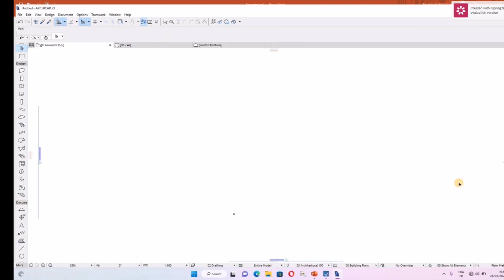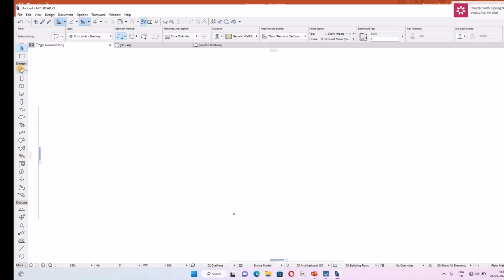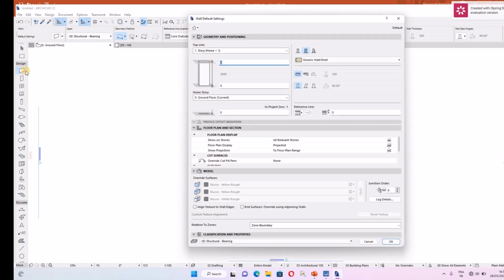So now our working environment is ready. We are going to start with the wall tool. So we are going to click on the wall. Once we click on the wall, then there appears this box. So this is where we are going to set our wall from. So we are going to use the basic. There is composite, and then complex. So we are going to click on basic.